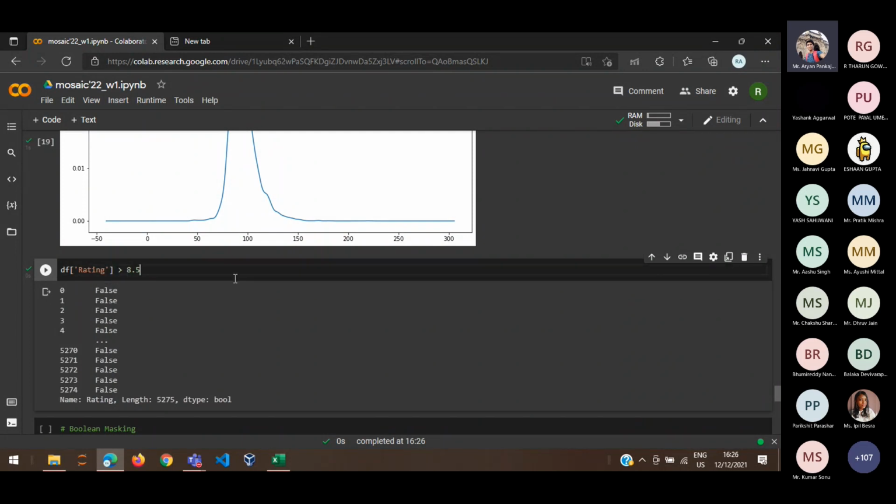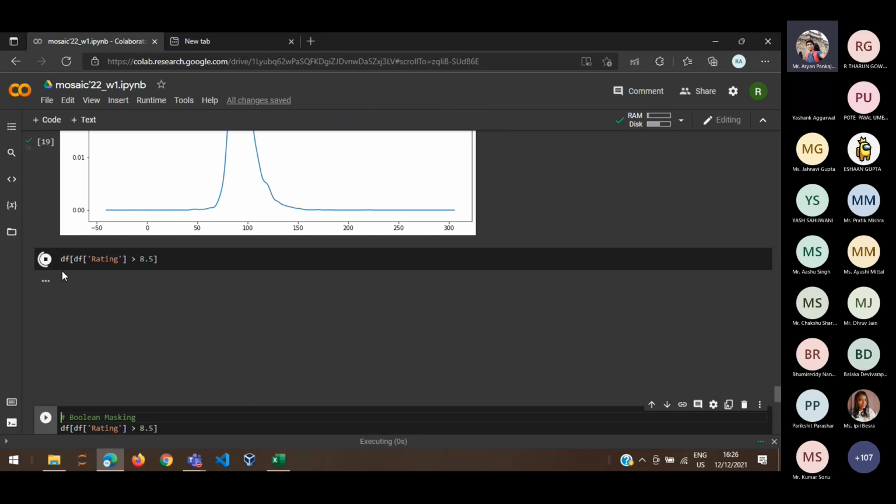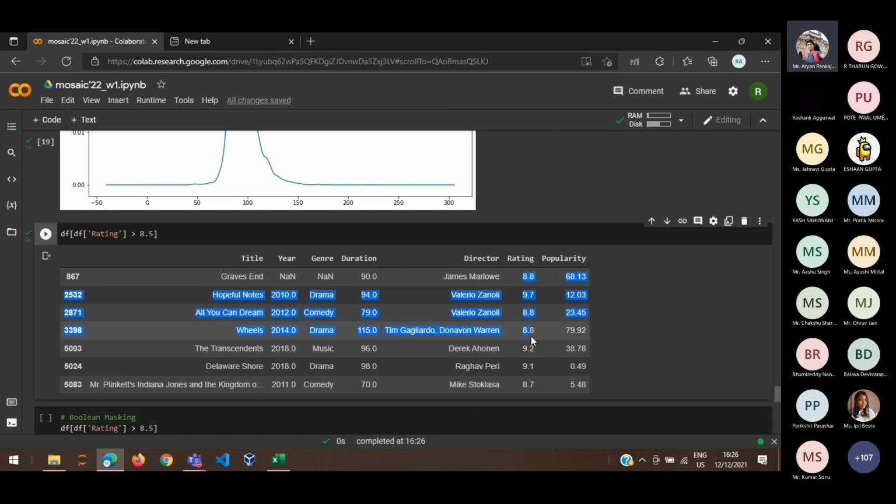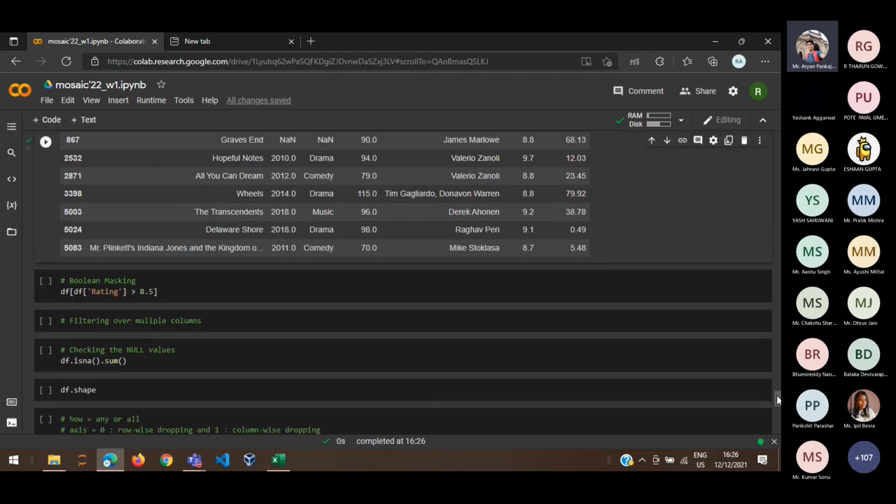Once you enclose this mask of true or false within df, you will get the rows which have a rating greater than 8.5. So all these movies have a rating greater than 8.5. This is one of the Boolean masking operations you can do.